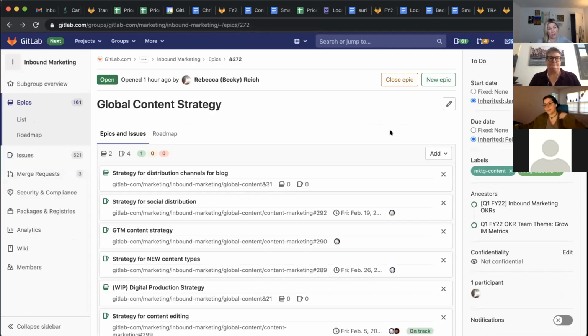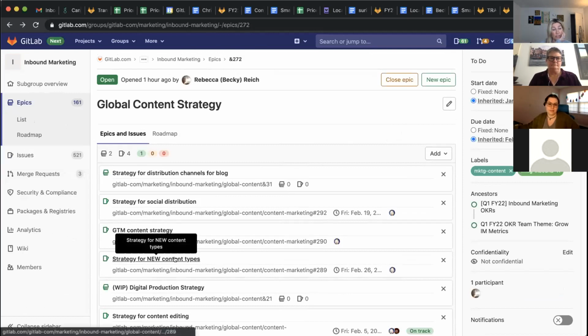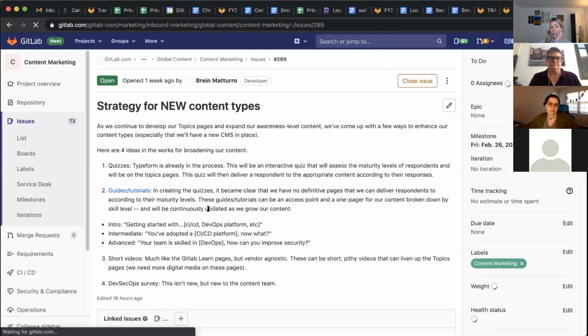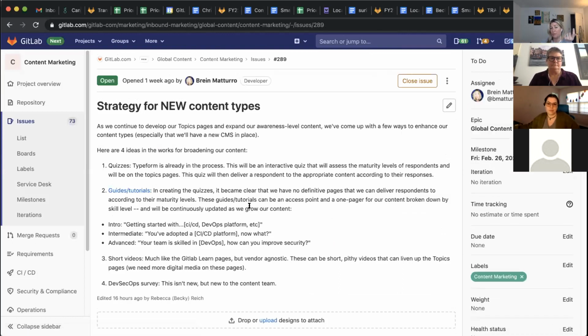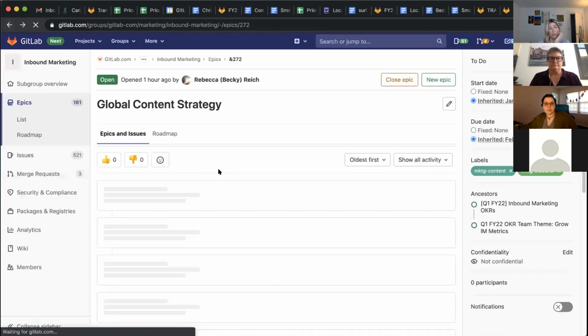And then the others exist in the global content strategy. First of all, we have a strategy for new content types, which I think I'll let the content team share about, but we're working on quizzes. Typeform is already in process of happening. With Typeform, we're going to create some guides and tutorials so that once you take that quiz, you will be transported to the area of expertise that you've landed on. We're also working on short videos this quarter and the DevSecOps survey, which isn't a net new content type for GitLab, but it is new because it now exists on the content team, whereas it previously lived with editorial, and Val is driving that. So there's that epic that we're working under.